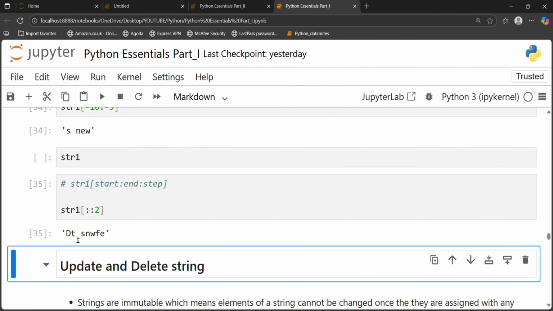See here. After D we didn't get A, after T we didn't get A, after space we didn't get I. See here, we didn't get A, we didn't get U. See here, it means there will be a step in between.